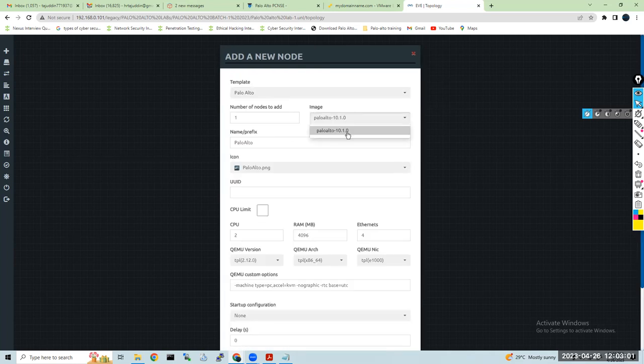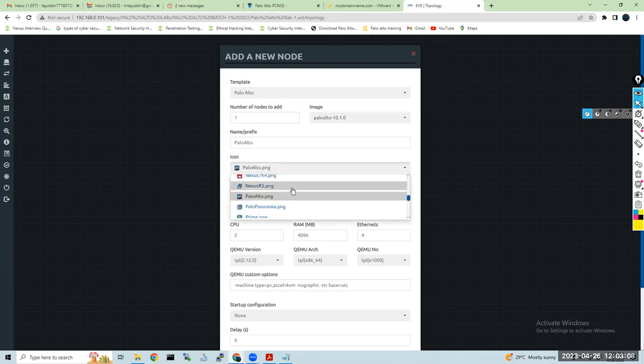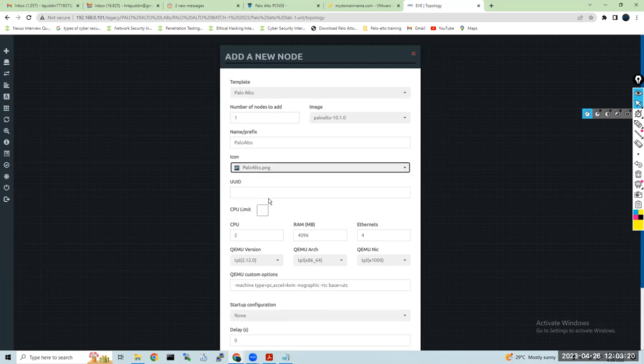Right now we're dealing with the Palo Alto Firewall, the latest one. I need only one node. The firewall symbol can also be changed, whichever you want. Nexus, MPLS, these are a few image files available. This is the Palo Alto firewall. By default it is taking 4 GB of RAM, but I don't want this one. I want the high end, so I'll take 16 GB of RAM. Let's say I will use 4 CPUs.